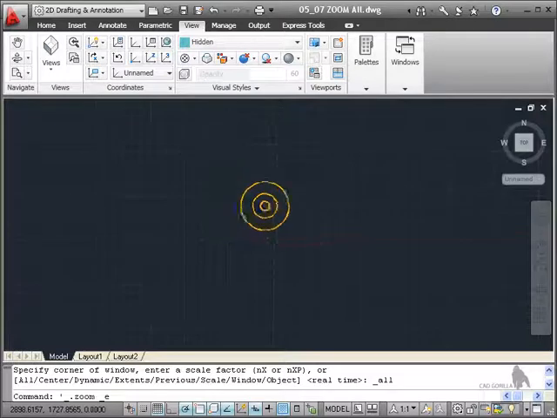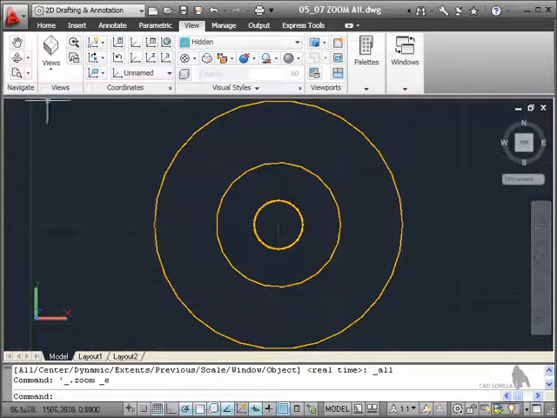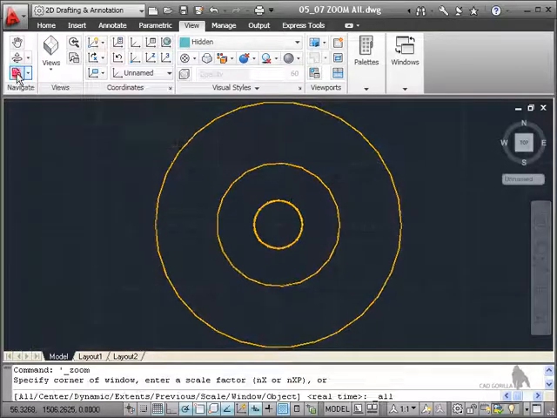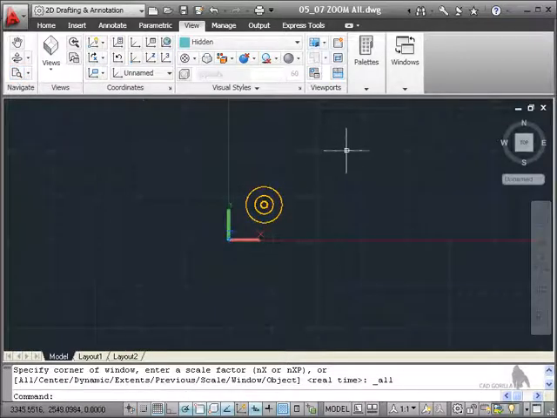If I do an extents, it goes back to that. If I do a zoom all again on the Navigate panel here, it does a zoom all and positions that object in the center of the screen, but also zooms to the limits and basically makes sure that you have your bounded area to work in the infinite model space.